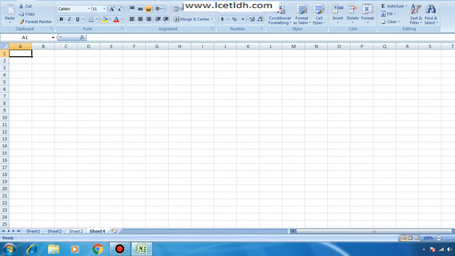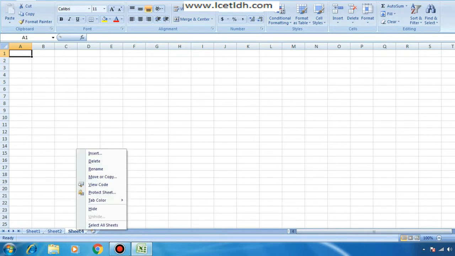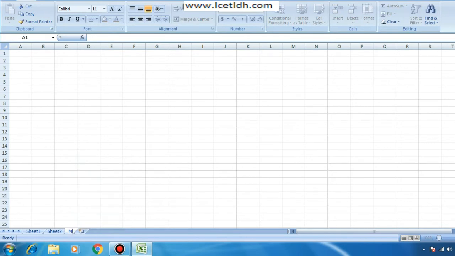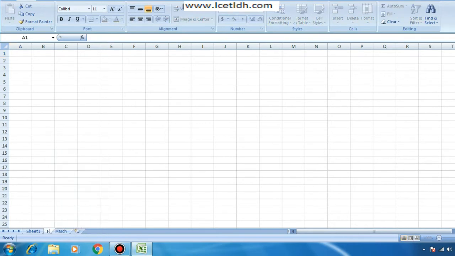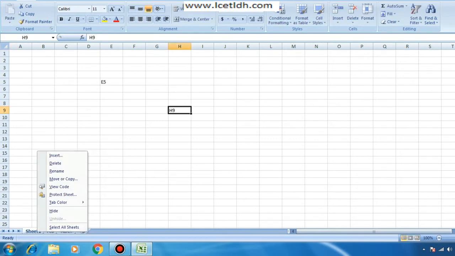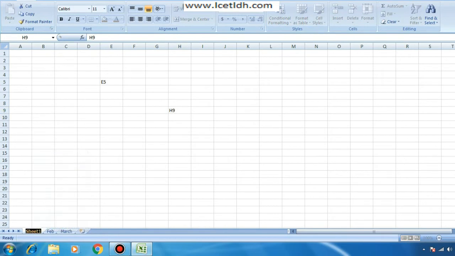If you want to delete a sheet, just right click onto it and simply say delete. If you want to rename a sheet, right click onto it, you have an option as rename. So let's say this is the attendance for month March, so simply you can rename it as March. If you want to rename this as well, you can say February. In the same way you can change the name of this sheet, let's say January. Okay, so is it easy?